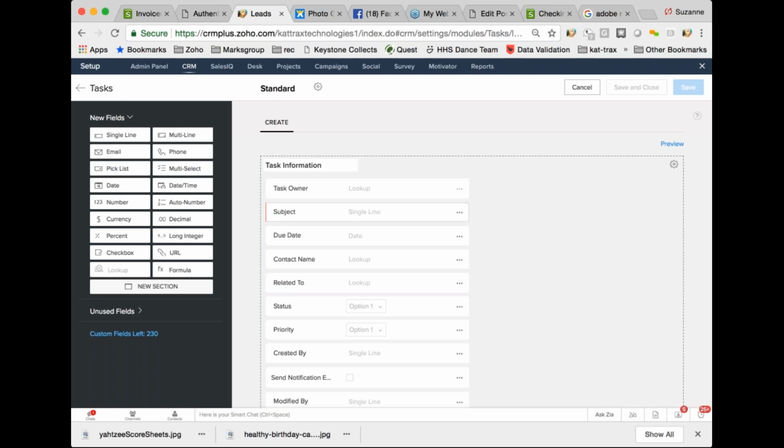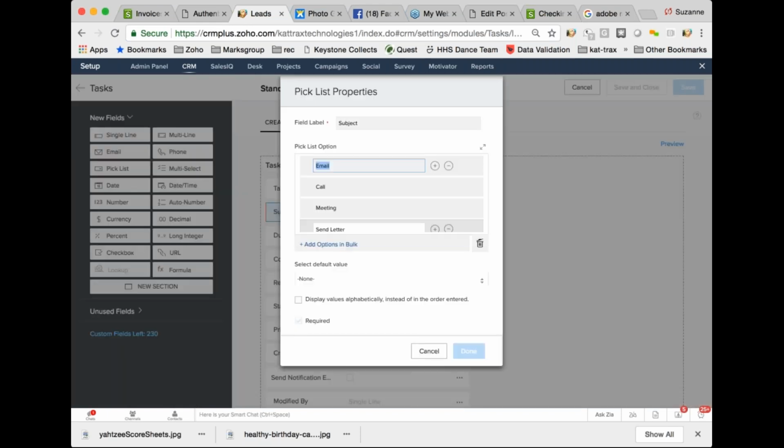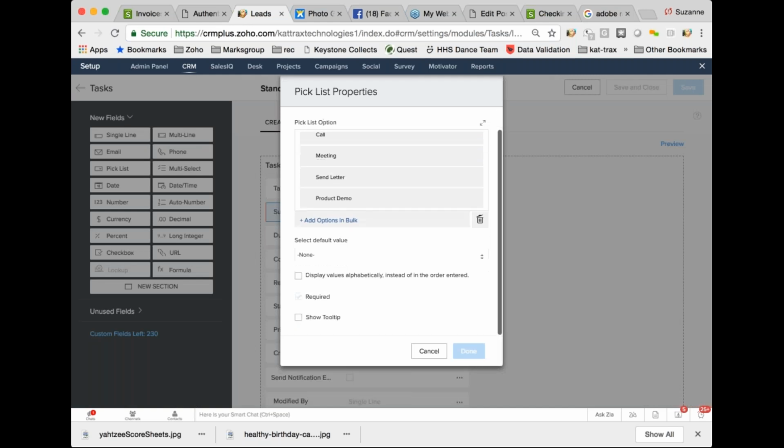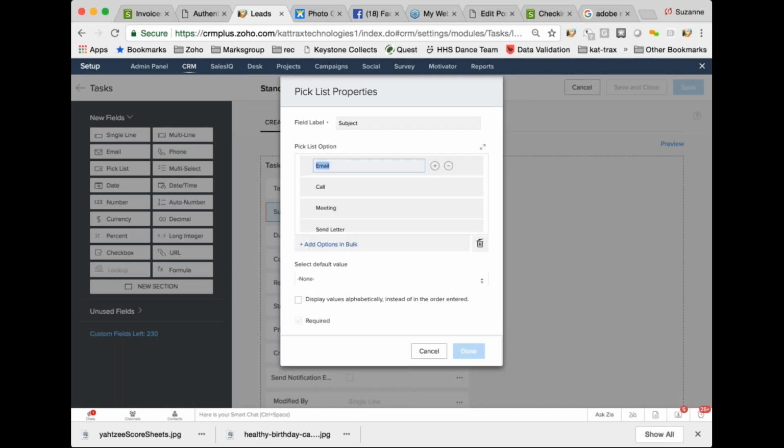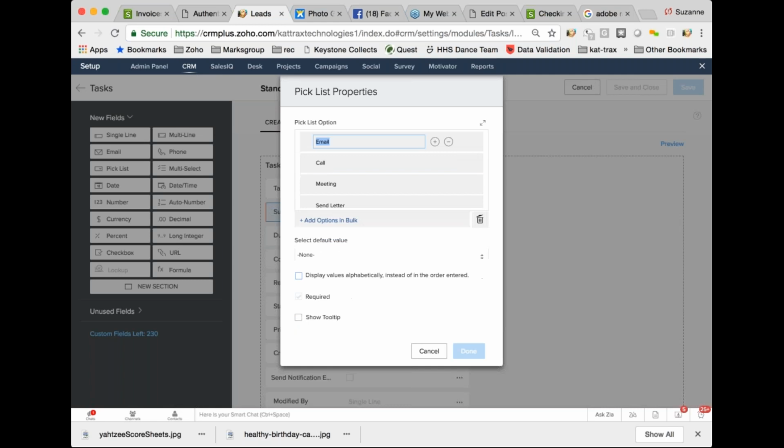We have subject and it's a single line field. I'm going to click the dot, dot, dot, and do edit properties. When I come back here, I see I've actually already got some pre-filled options. But when I go to a task record, I'm not seeing those.